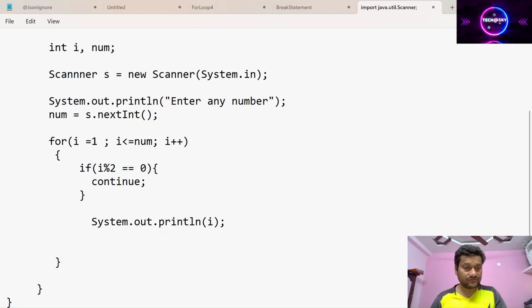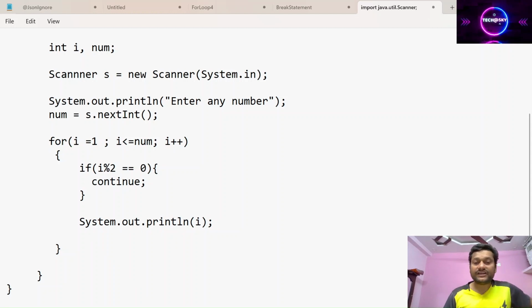Now I have used continue. If it is an even number, that should not be displayed. Suppose i is equal to 1, so 1 percentage 2 double equal 0, the condition is false, so continue will not be executed. It will come here and display 1. Next, i plus plus, the value of i becomes 2. It checks 2 less than or equal to, let's assume I have given 5. Yes, the condition is true. So i is 2, 2 percentage 2 double equal 0, yes, the condition is true.